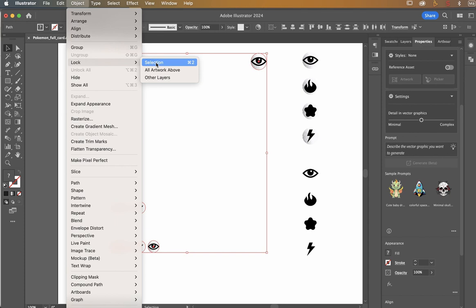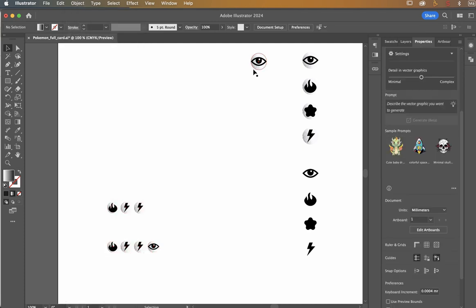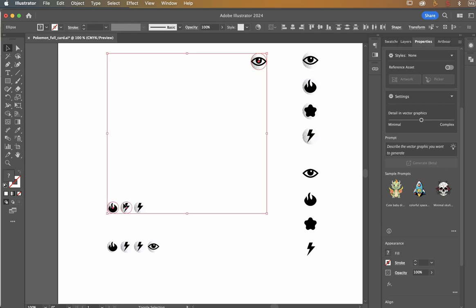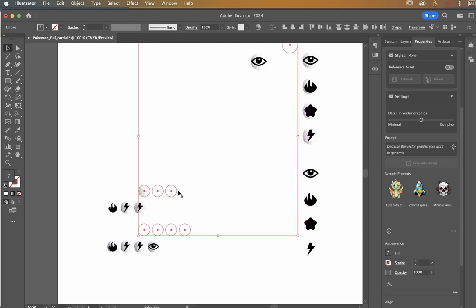lock, selection. Now it's locked all those. So when I click, even though I'm clicking in the same place, I'm not selecting that one with the tone because it's locked. I can't select that. So I'm actually selecting the circle underneath. And if I move it just to check, whoops.